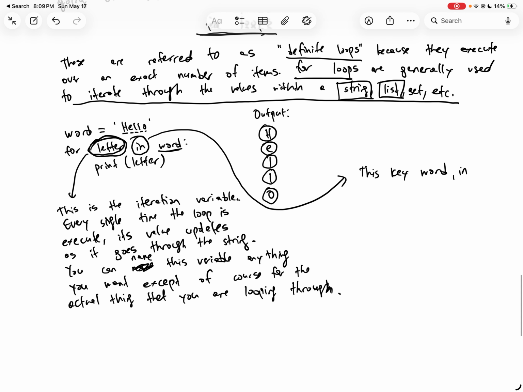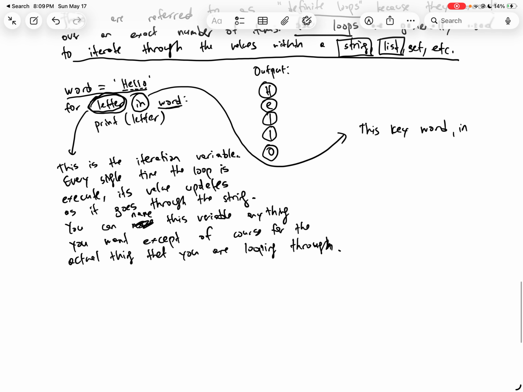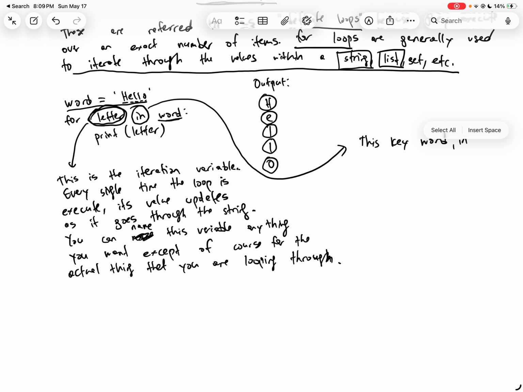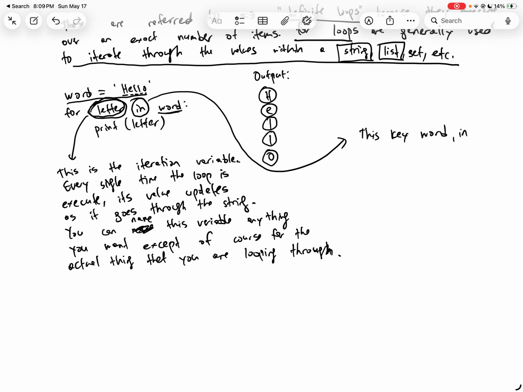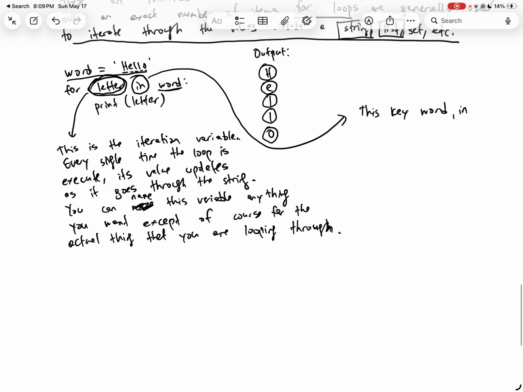In this line of code, we start with word equals hello. Then we say for letter in word, print letter. So this is a simple example of a for loop. What is going on here? If you trace the output, if you were to put this in a computer, you'll find that it prints out H, then E, then L, and then O. Meaning that it is printing each and every single letter of hello separately. And that is actually what this loop is doing.